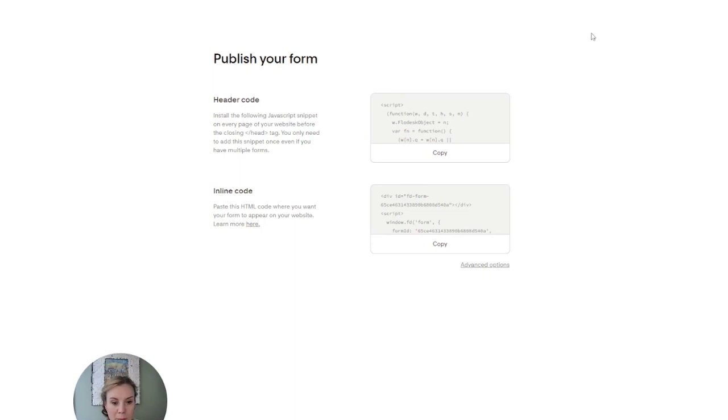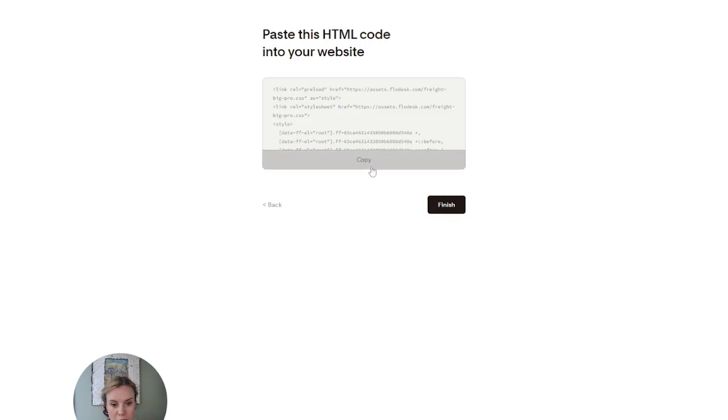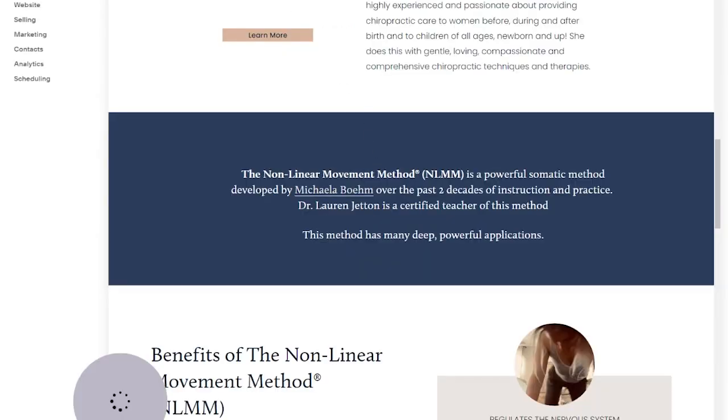So next we'll go to embed it, and this is the step that might trip people up. So what we need to do actually is go to advanced options for Squarespace and get the raw HTML code, hit continue, and then we'll copy it. Next we'll come into the Squarespace website.